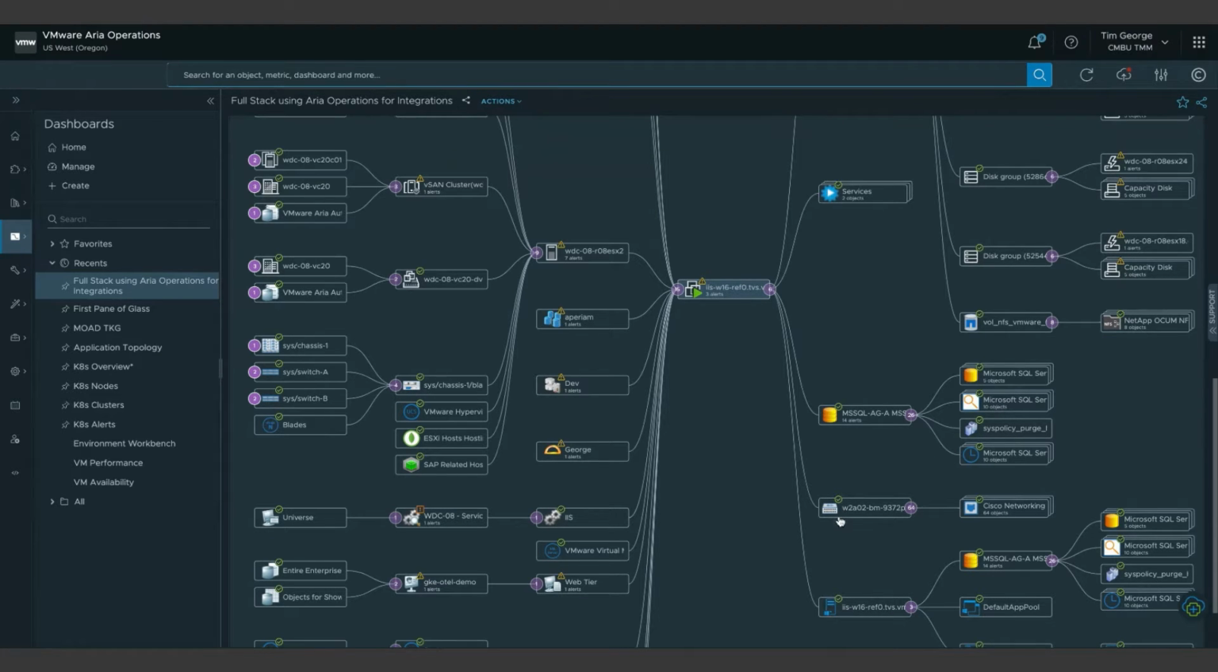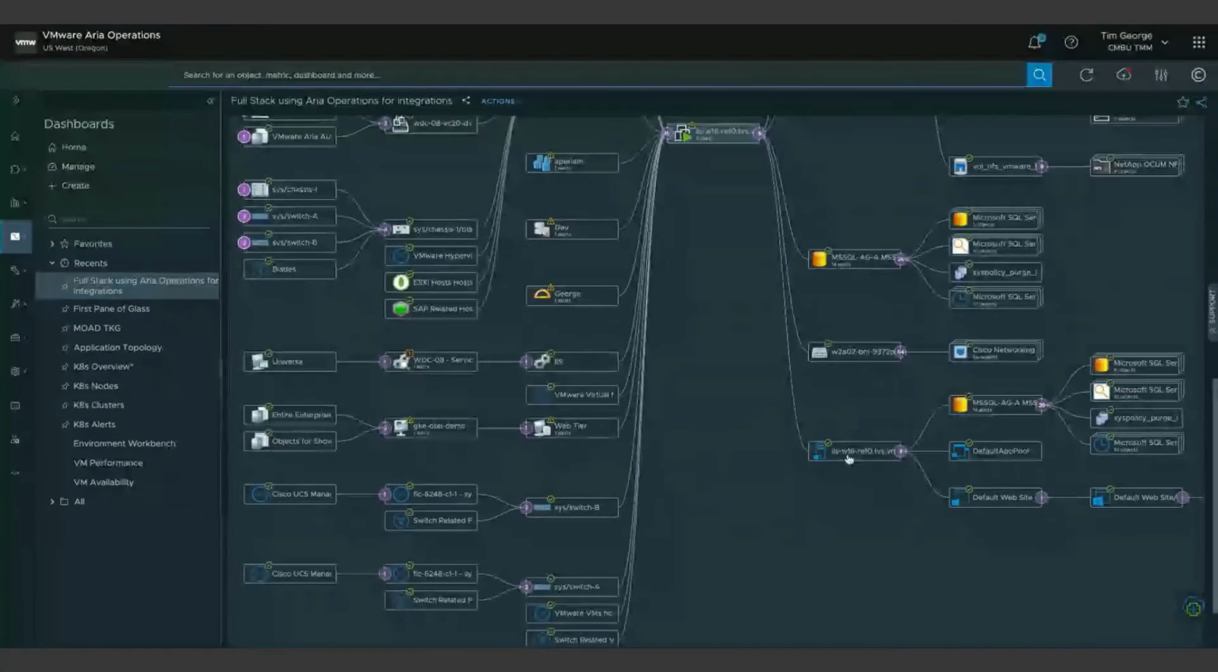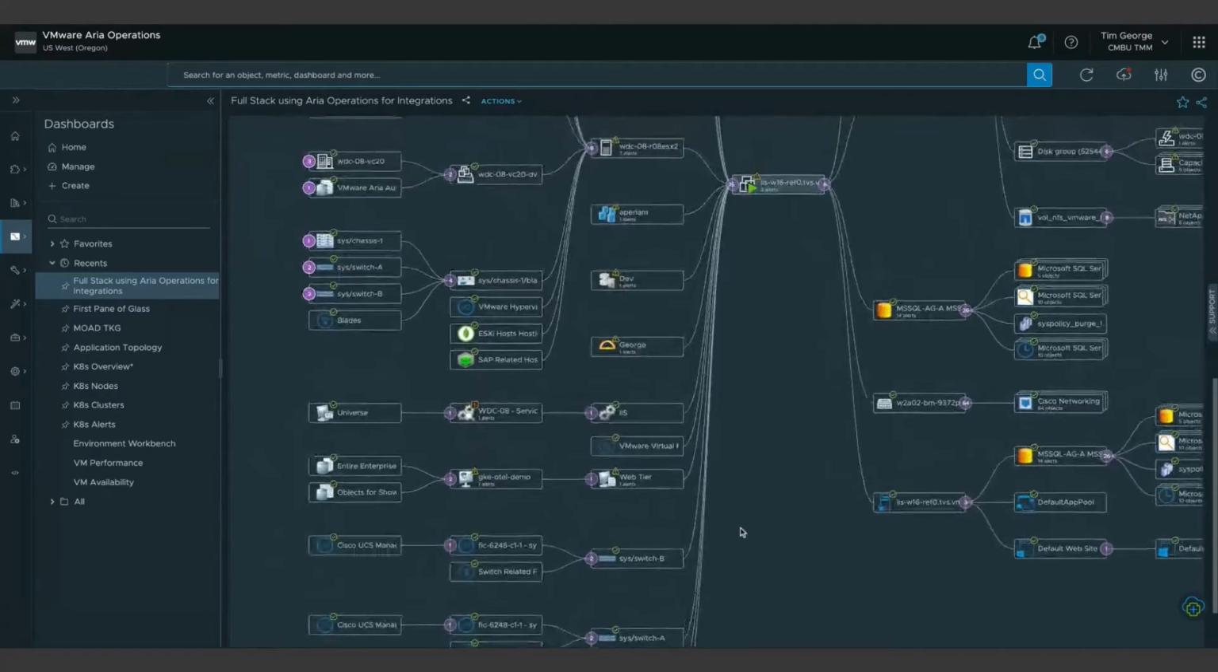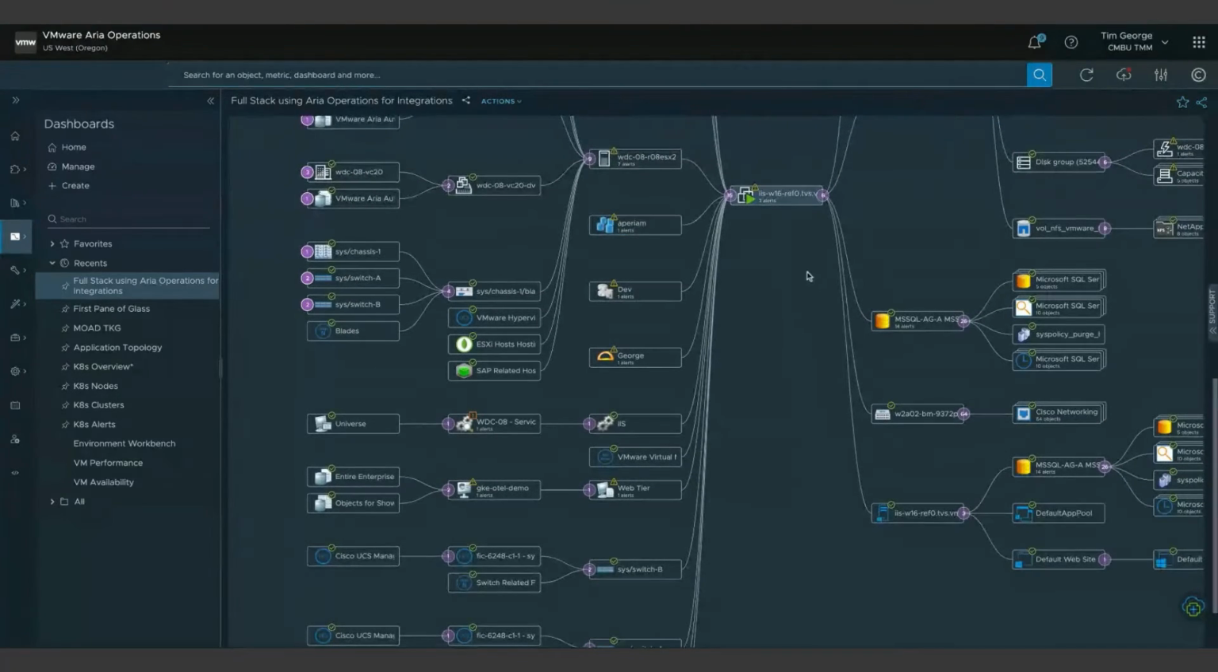We've also got the Cisco networking. So this is a Cisco switch we've got here. We can see the ports on that switch. Since we knew this was an IIS virtual machine, now we can see the websites and the app pools that are going along with that, as well as the management pack for ServiceNow.